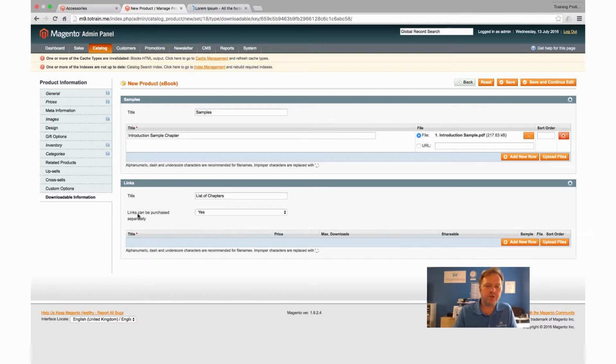Okay, we've then got this option which is links can be purchased separately, and there's a yes or no answer to that. If we have it as a yes, we're going to be uploading 3 different chapters for this particular downloadable. We could have it the customer can purchase each chapter separately, but I want it that they're all part of one purchase, so I'm going to say no to that.